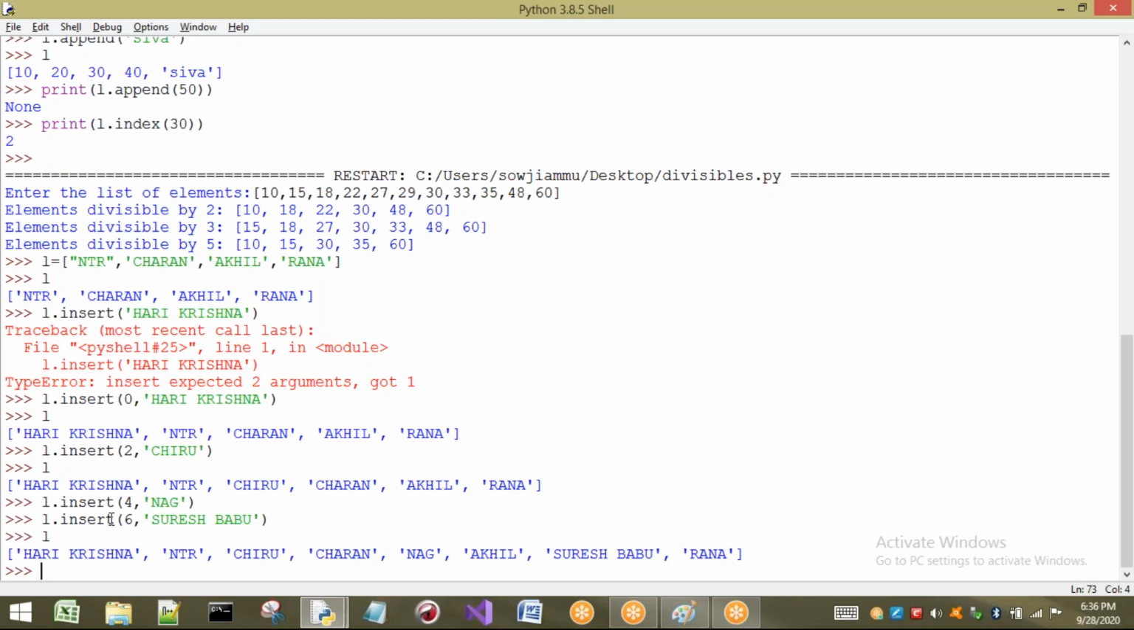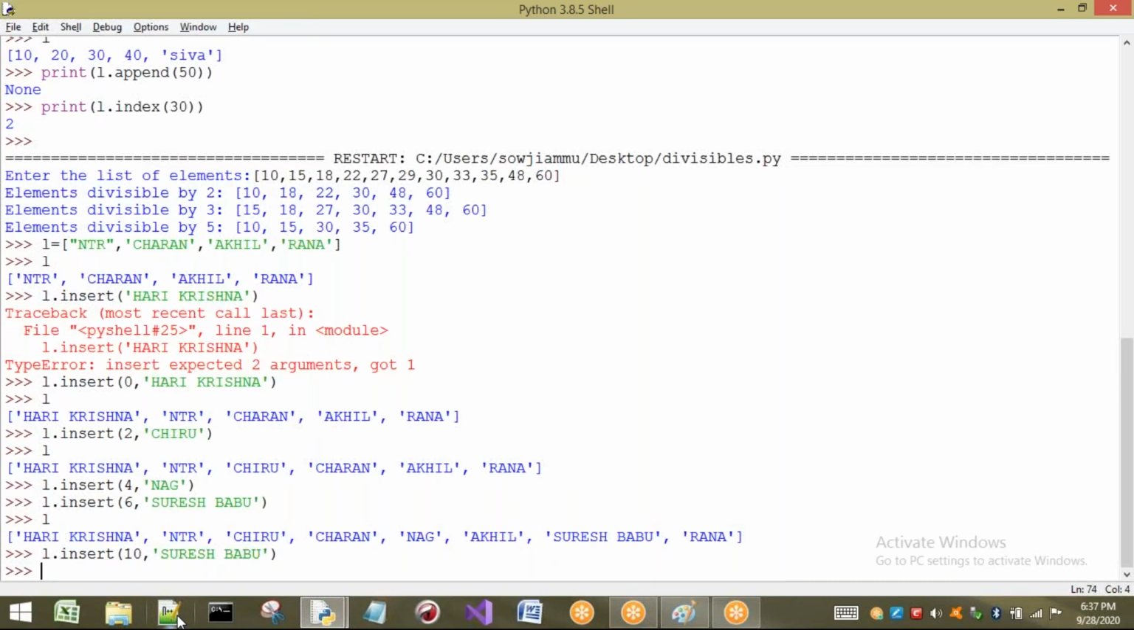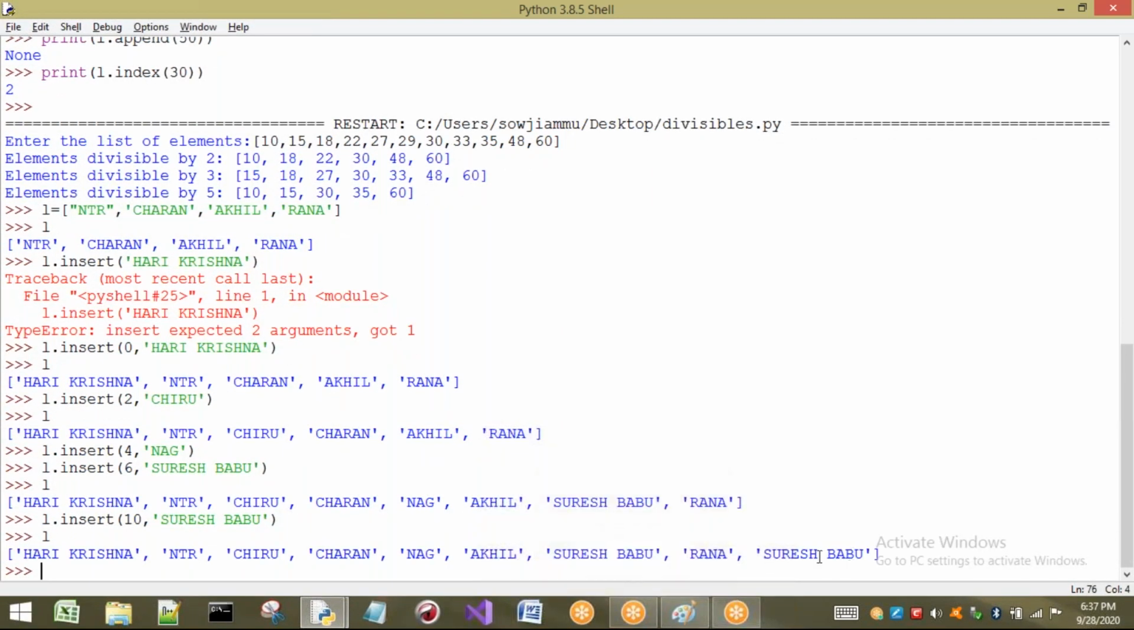Now one more point I want to discuss about this index. If I want to insert at the 10th location, is the 10th location there? See, 0th index, first index, second, third, fourth, 5, 6, 7. Only 7 indexes are there. If I use 10, you may think we will get an error, but it will not give you any error. The reason is, if the 10th location is not there, it is going to insert that element at the last location. If I print L, it inserts one more Suresh Babu at the last location. So this is about index.